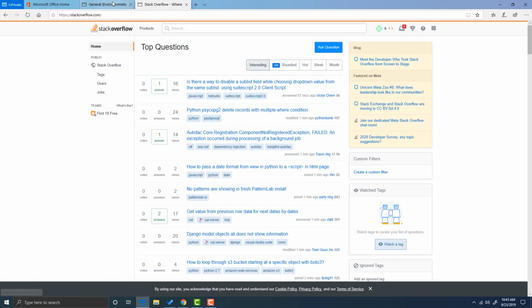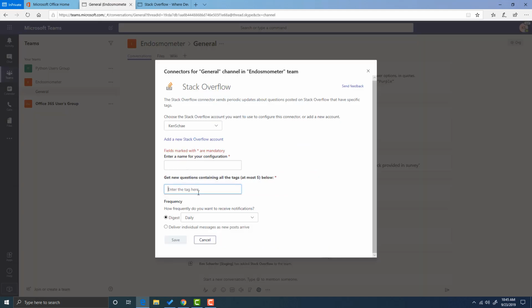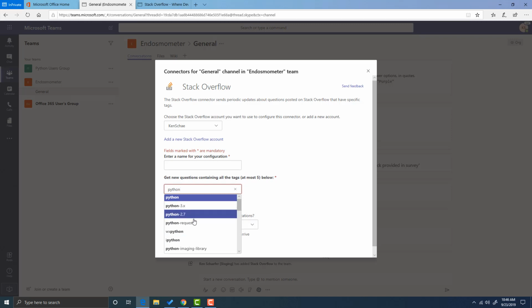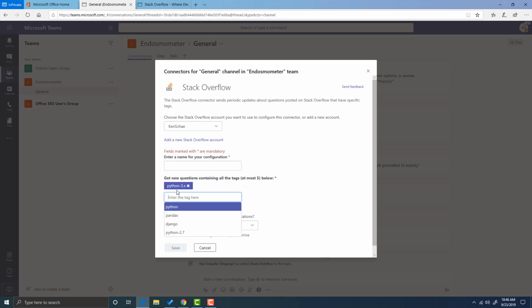You'll see the different topics of Python that I can bring up. I'm just going to put in the general one, but I'll put in some 3.x, and then anything about Django, which is a web model. These are my search criteria. Now what this connector will do is, anytime there's a question about Python 3 and Django together, it's going to put some information into my team.